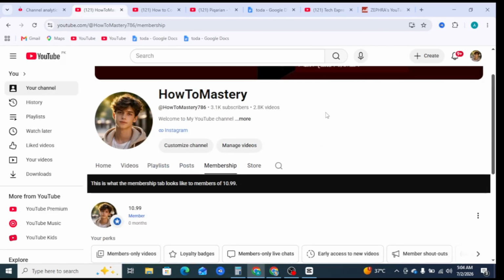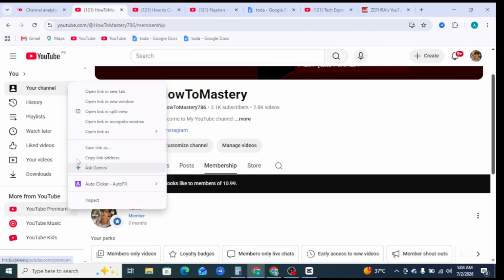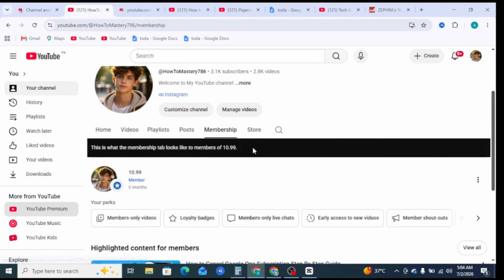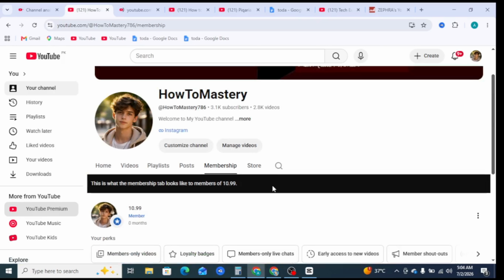YouTube members-only videos are locked behind a paywall. There is no official way to download them without paying for membership or having legitimate access. Any website or tool claiming to download members-only videos for free without membership violates YouTube's terms of service. I won't show you those methods. Instead, here are the official ways.